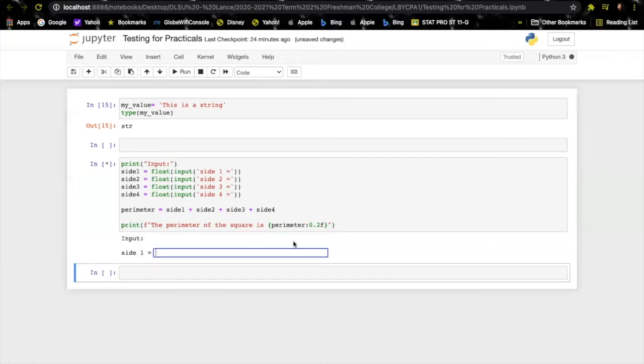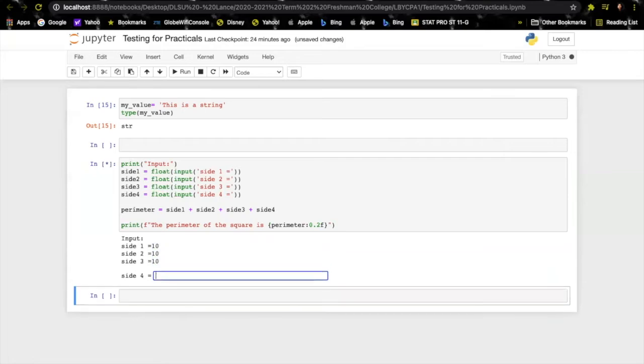So I'll write side mo square 10, 10, 10, 10, so 40. Yun lang. So wala.